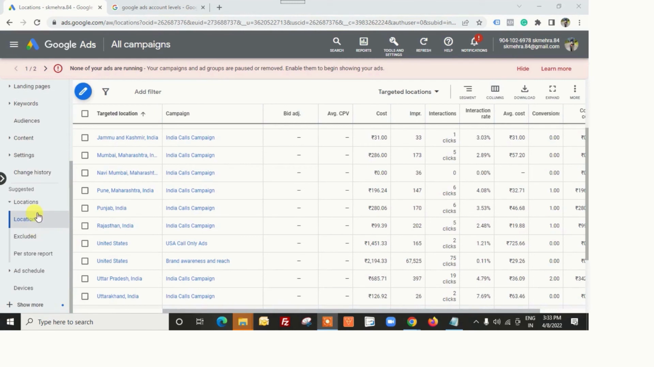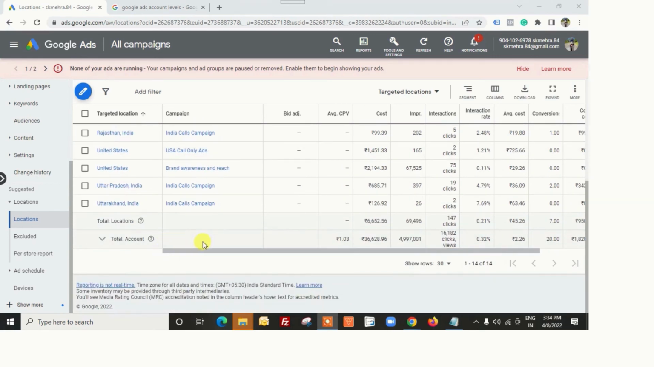So when you click on locations, it is going to show you the locations for your entire account with different campaigns. So for example, this is one location. On the right hand side it is going to show you the campaign and some other reports. We also have different campaigns here. Okay, this is the location I have and this is the campaign. Okay, then we have different data basis on these campaigns.